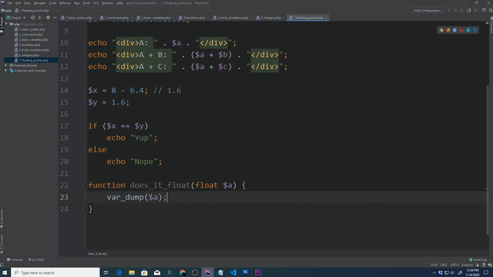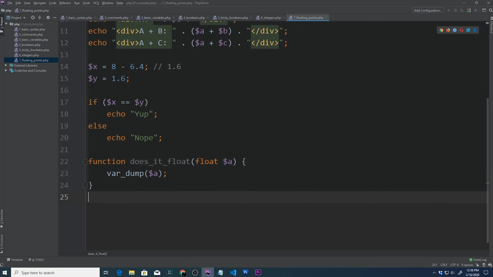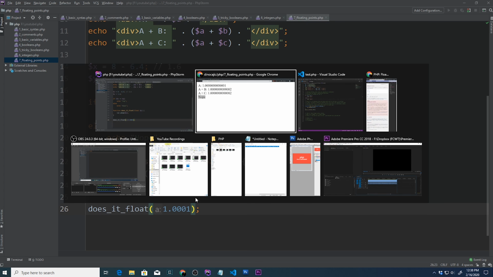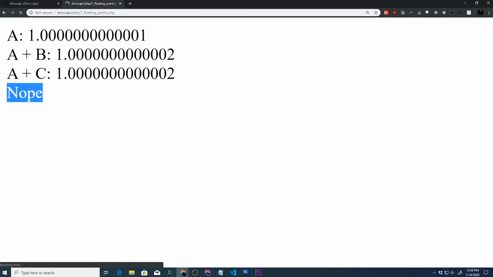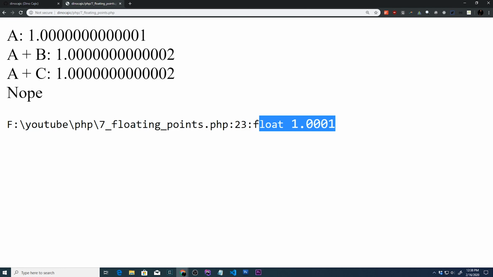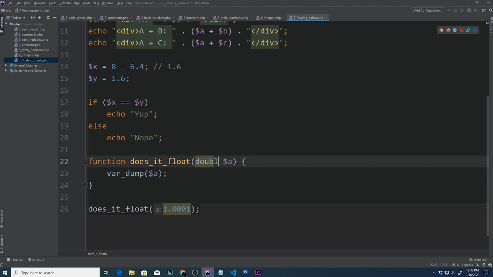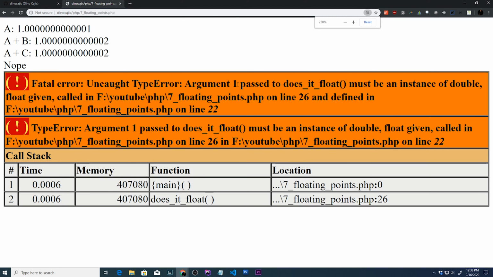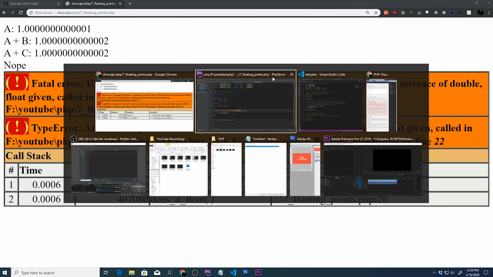So as you can see, we removed that double, we replaced it with a float, and now there's no error that it's given us. So let's go ahead and test this function. Does it float? And we can say something like 1.0001. And if we go over here and refresh it, what we should get is that declaration saying, hey, this is a floating point number and it's 1.0001. Let's go ahead and try to change this to double, and let's see what happens. And it just gives us a big error saying, hey, argument one passed to does it float must be an instance of double, which basically doesn't exist at that point.